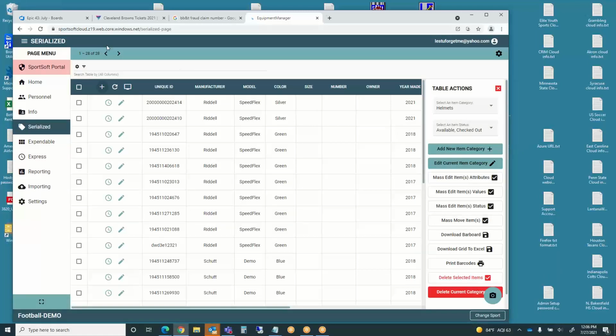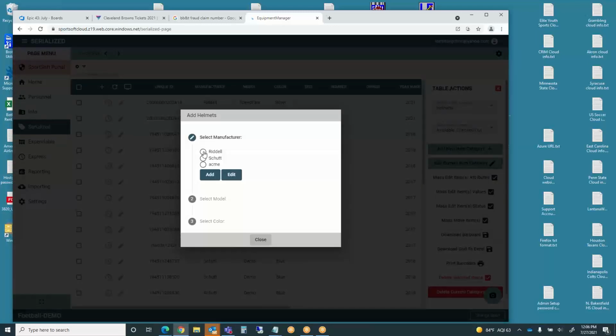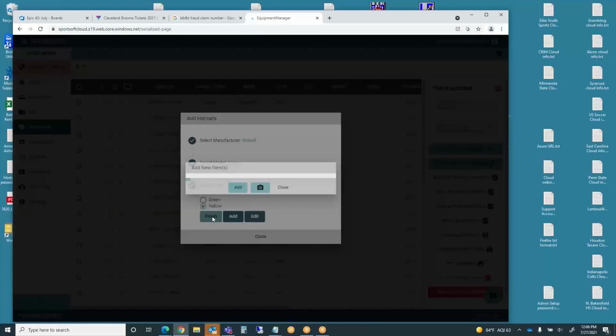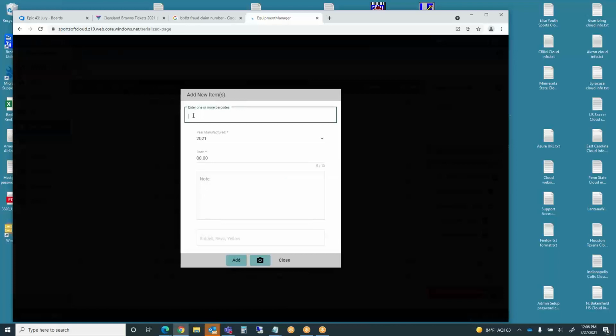So, I didn't finish, and I apologize. I selected the items, but I did not say close. So it's a Revo, and we're going to do it in yellow, okay? And now I'm going to hit finish here. And now at this point is when I'm ready to start scanning the barcodes, Coach.